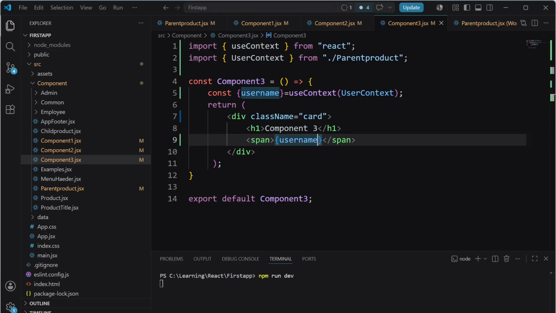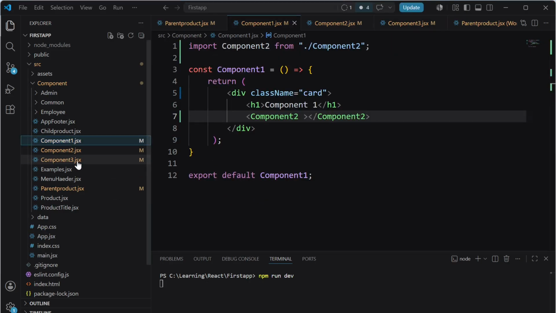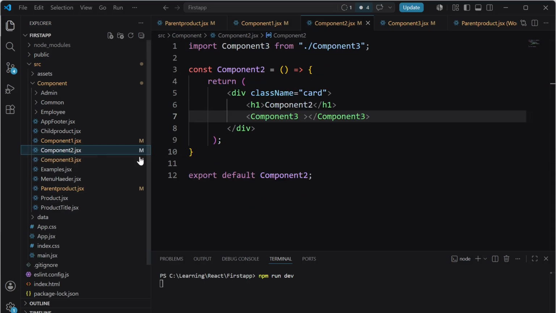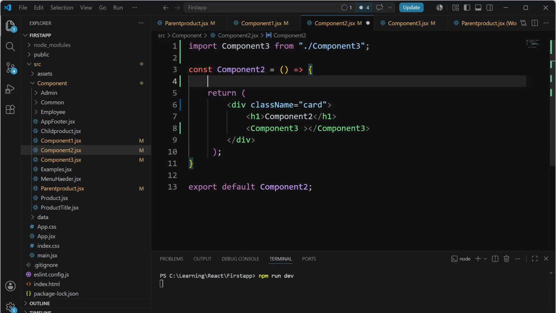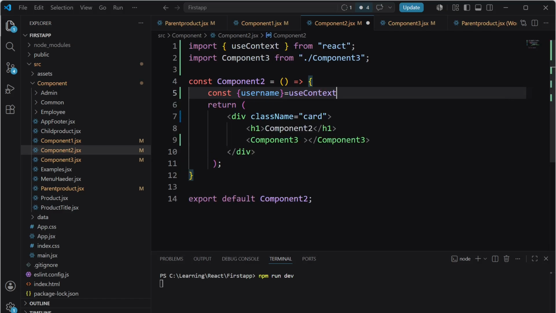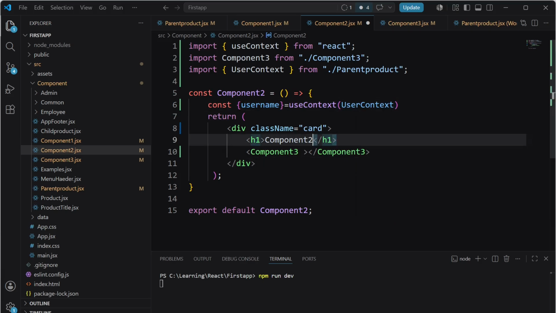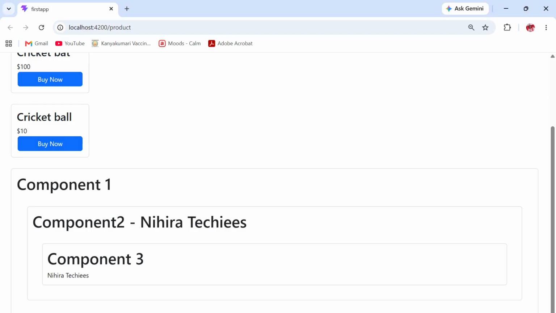At the same time, we have not touched anything in this component 1 or component 2. In case you require to access it in this component 2 also, we can do the same thing. Then we can simply bind it here, username. Okay, this is fine. So we can see one more use case. Currently we just passed one value.